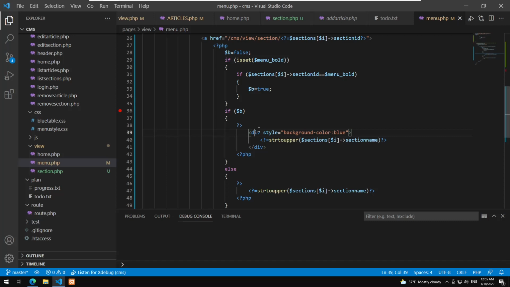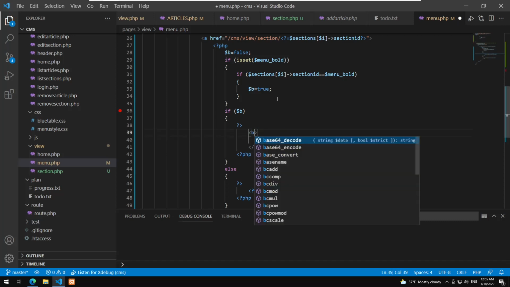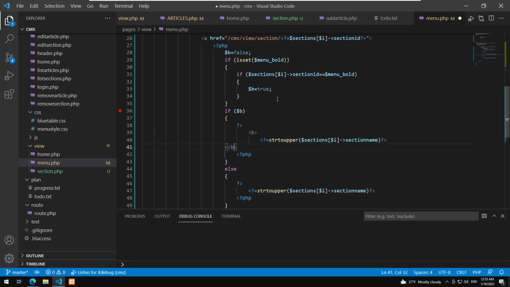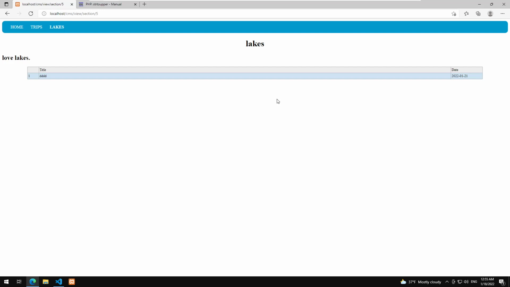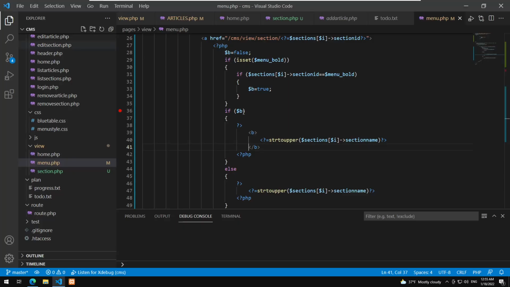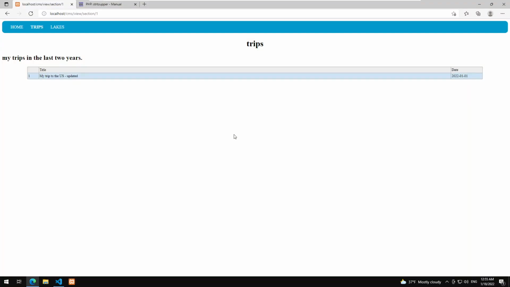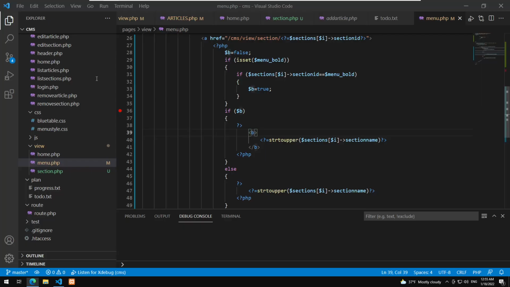So maybe the bold one was working all along. So b/b. Now you can see this one's a little bit thicker than the rest. And yeah, so we have lakes, we have trips. And when we select home, it needs to be highlighted.